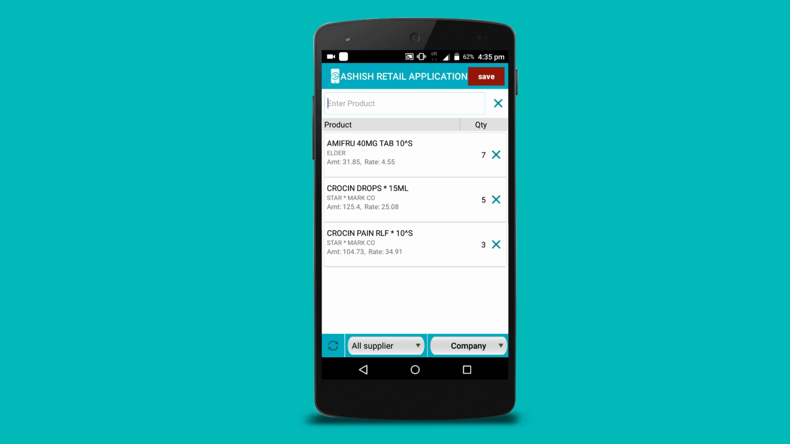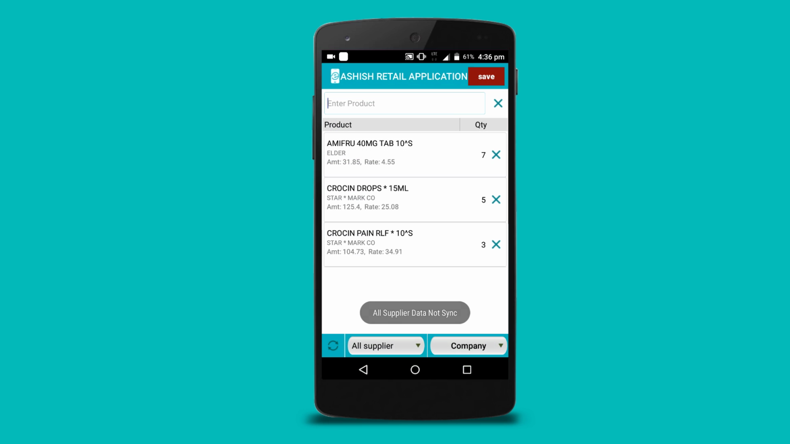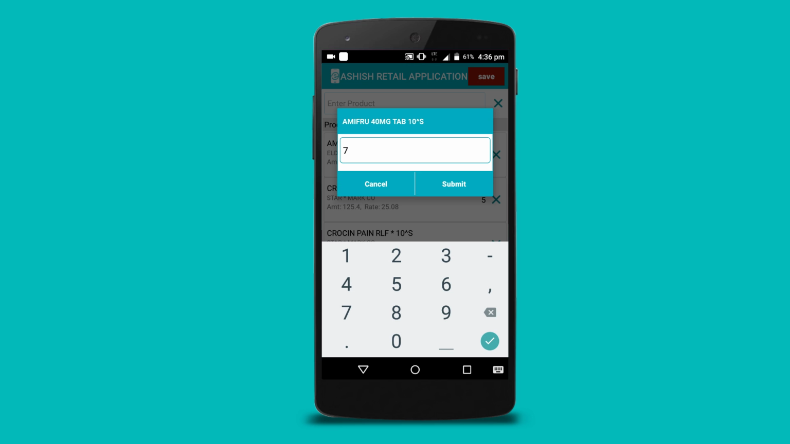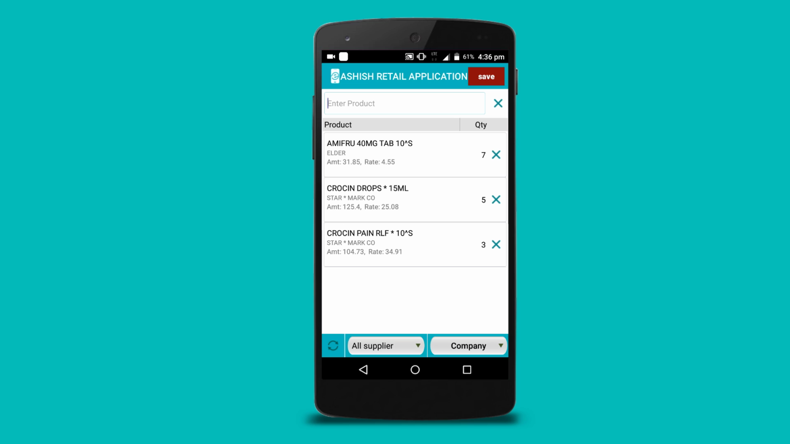So I have saved 3 products in this list. Even if I go back to the home screen and come back on the order option, the list will still be saved. If you want to change the quantity of any product, you can simply long press on that product and change the quantity. Now if you want to send a purchase order of these products to the respective suppliers, you will press save.